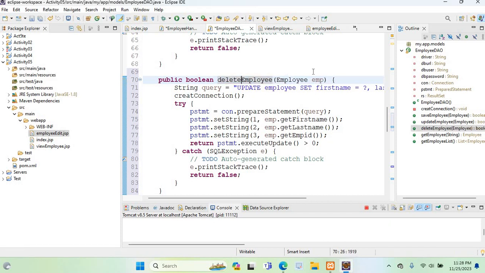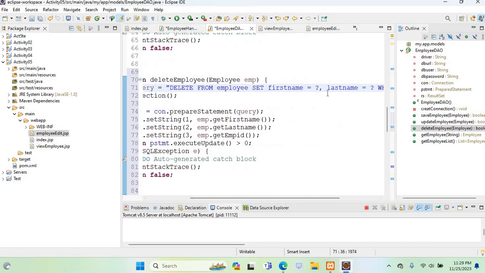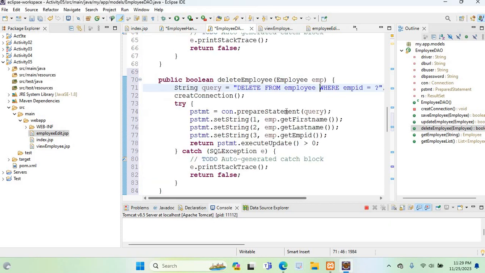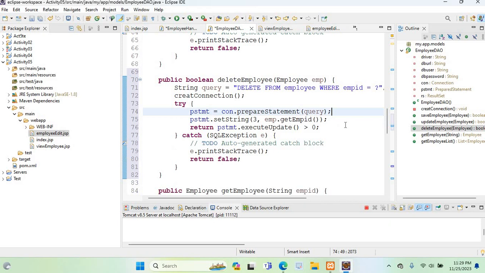Okay, so then we are getting the employee, and now we need to change the query. So this is delete from employee where employee ID is equal to this one. So in this case, we don't need other things here. The employee ID is the only parameter that we are going to set, and this will be the get employee ID, and we are going to execute this update query, and then we will get the value.